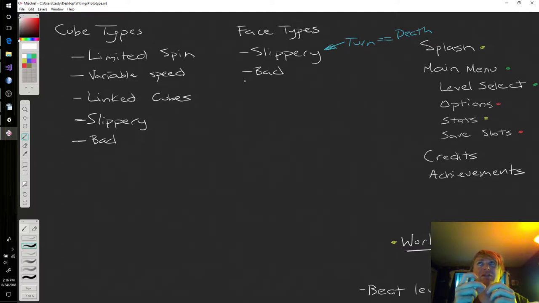So we've got... I feel like I had some other designs. I mean, this is a good place to start. Limited spin, variable speed, linked cubes. What are some other cube types that I had in mind? So we got connection. We could have reverse spin cubes. Which means if I told it to go this way, it would actually go this way. Nice little mind-bending thing there.